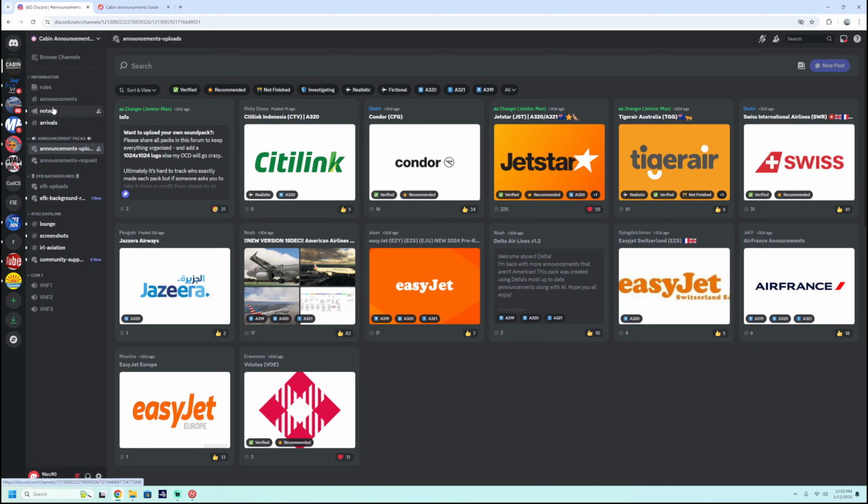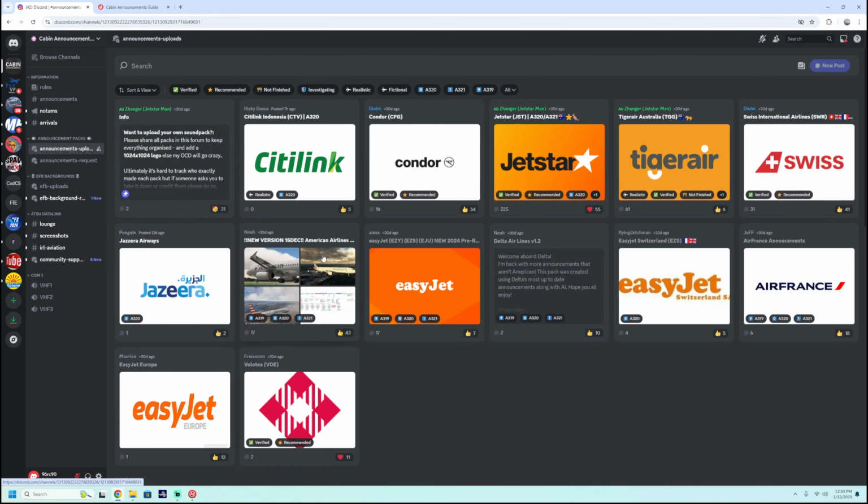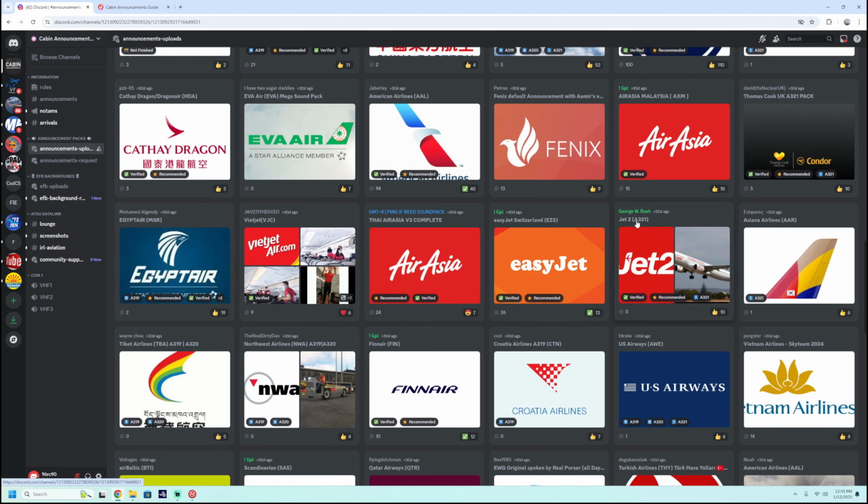You need to come down to this left side here, and you'll see announcement packs. There are two boxes: announcement requests, which is where people are asking for certain announcements, and announcement uploads, which is full of uploaded content. As you can see, there are many airlines. Typically, I use the EasyJet and the Jet2, so we'll use this Jet2 one here. However, the Jet2 one is only for the A321 because that's the only Airbus aircraft Jet2 have. They've recently bought the A321 and got rid of their 757s. So we now have that pack.